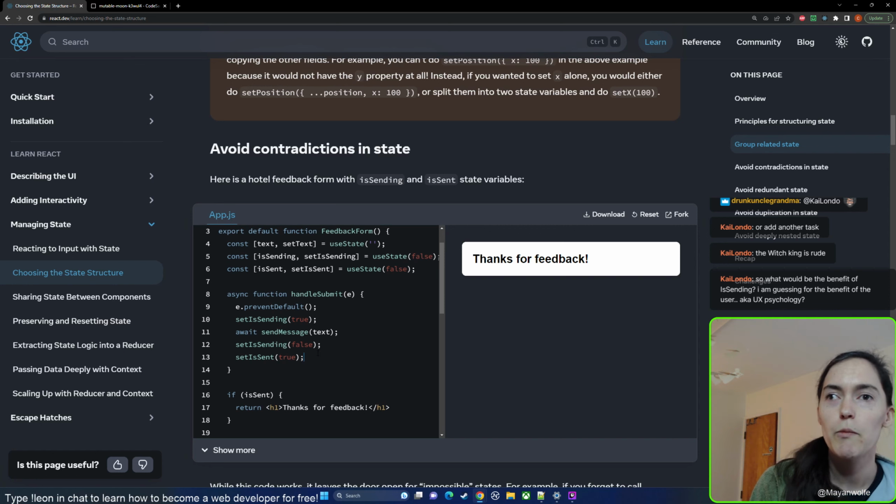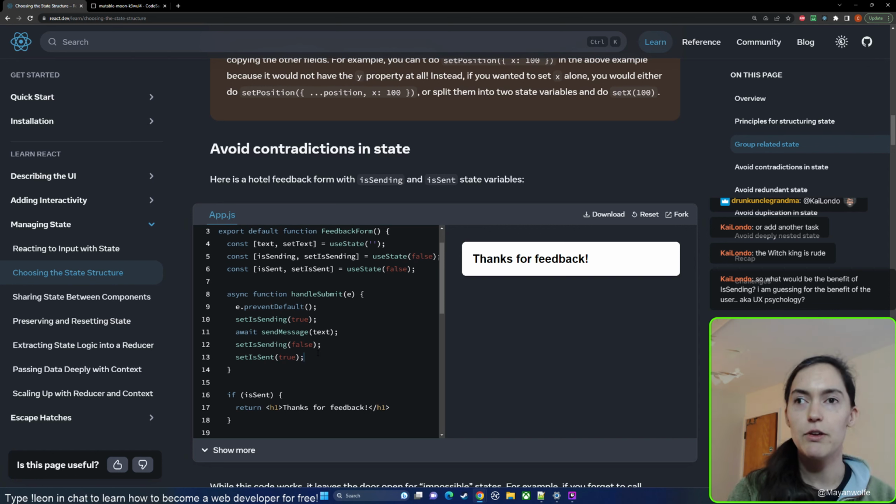And Kai says, what would be the benefit of is sending for the benefit of the user? Yeah, essentially, you never want the user to wait without feedback. If something's going to take a couple seconds, which it probably will if you are interacting with a database out in the cloud somewhere, there's the potential that that message could take a while to send. It could take a while to get a response. It could ultimately be unsuccessful. There's a lot of things that could happen there.